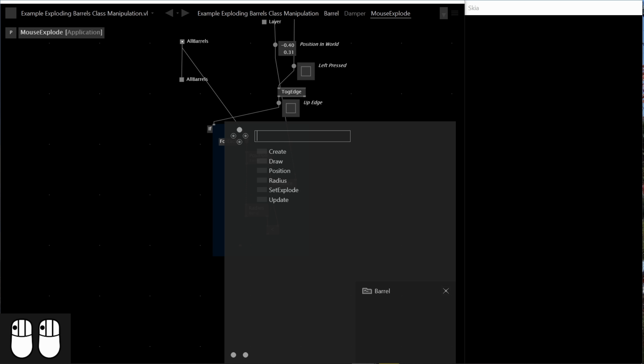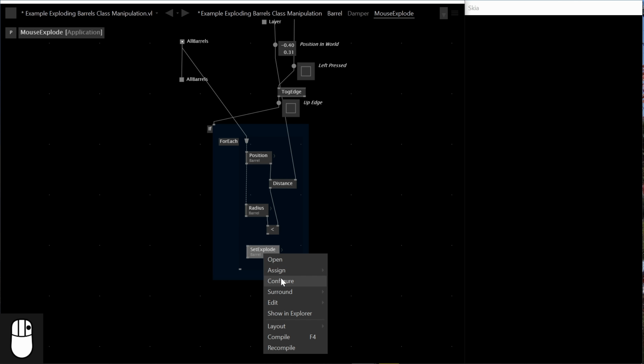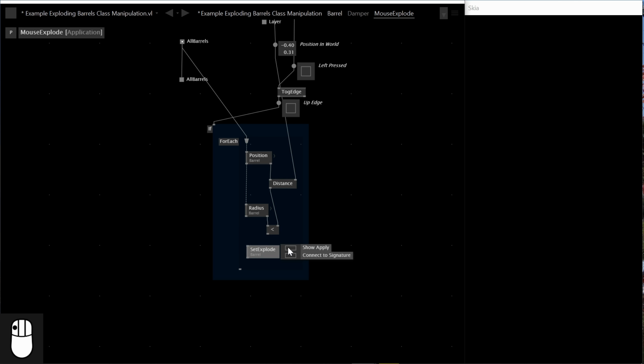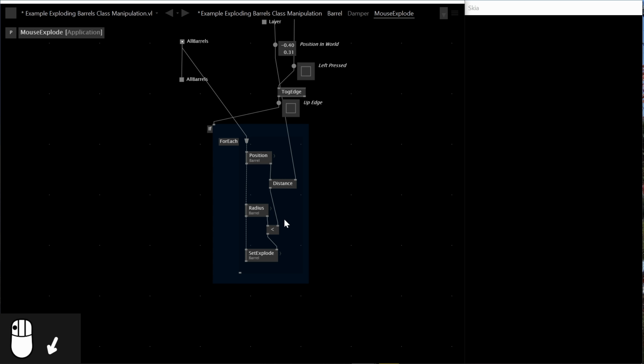Then out here, we're going to create barrel, set explode. Operations like this that don't have output pins, if you press configure, you'll always be able to hit show apply, which is the equivalent of putting them in an if block. But don't connect it first because, well, actually all our barrels already exploded, but yeah, connect it second or it might apply because that apply pin is true by default.